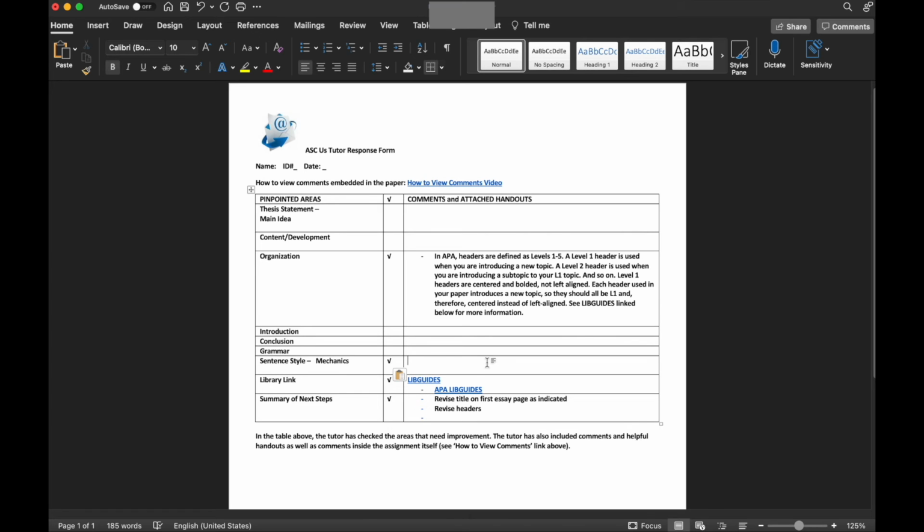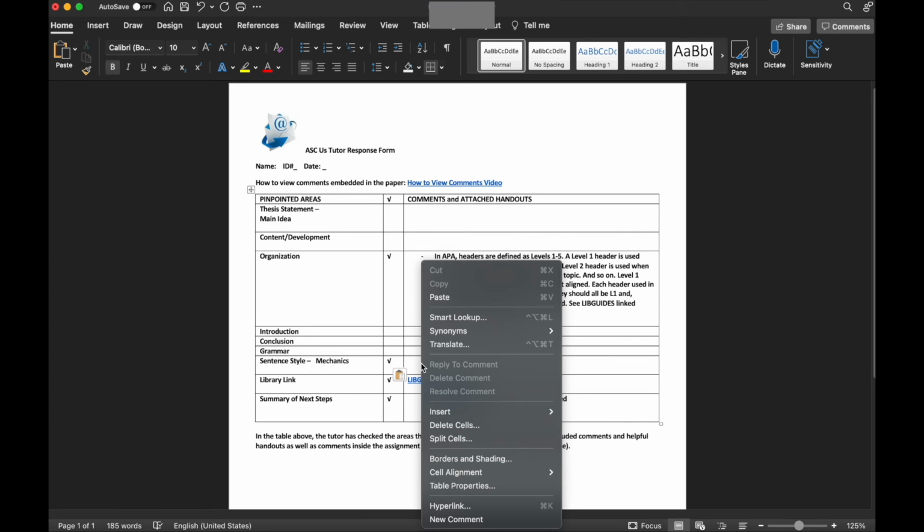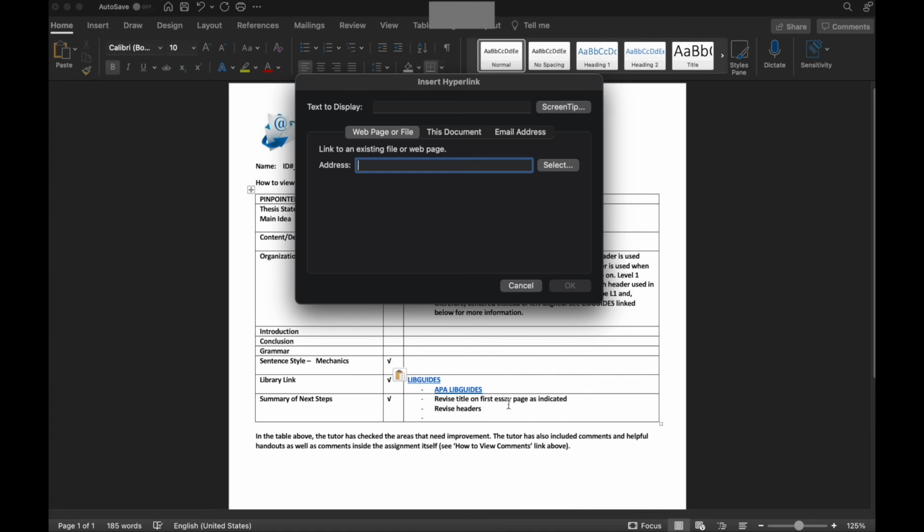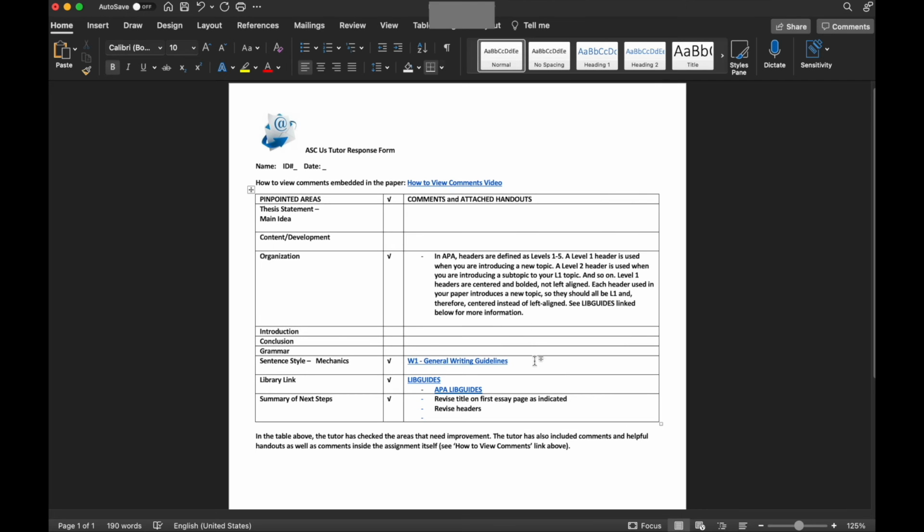So all I'm going to do is right click, and I'm going to select Insert a Hyperlink. And I'm going to select the option that will let me browse my computer. I have gone into my Ask Us folder and selected the writing guidelines, which talks about the first and second person pronouns. And under text to display, I'm going to delete the URL and just put in the title of the handout. And then I'm going to hit OK. And it's going to pop up in the paper for me.